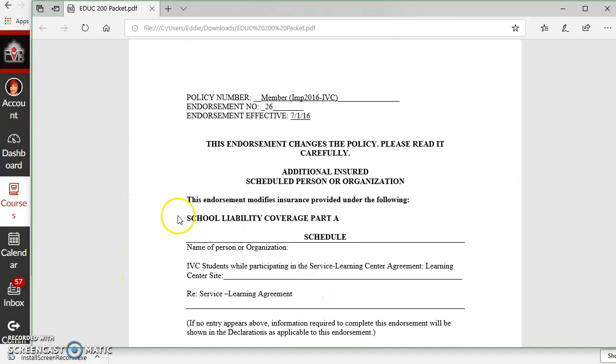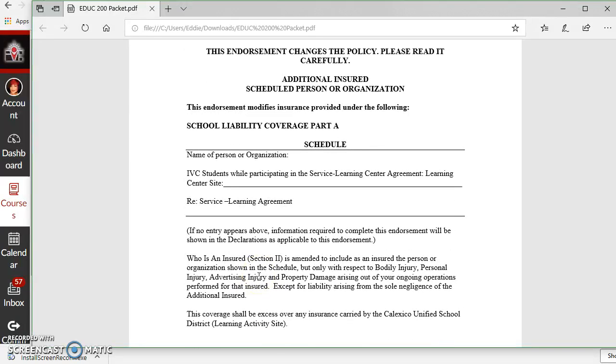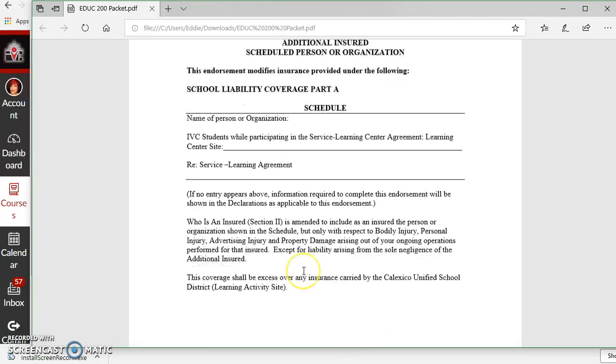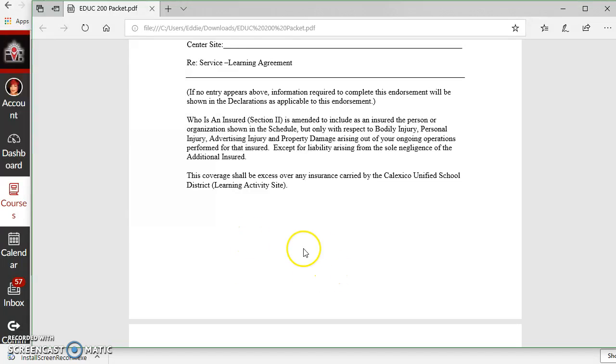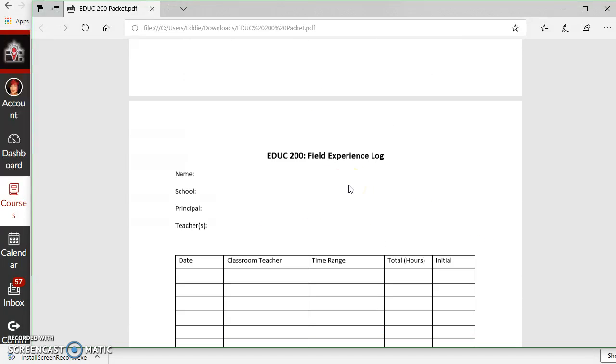This copy here is just basically endorsing that you're insured by IVC, meaning that you are to put the site where you're going. And in case they ask you, some school districts ask for it. I know it says Calexico School District, but they've already put that. That's why we put that there. You can just omit that or white it out and give it to the new site.